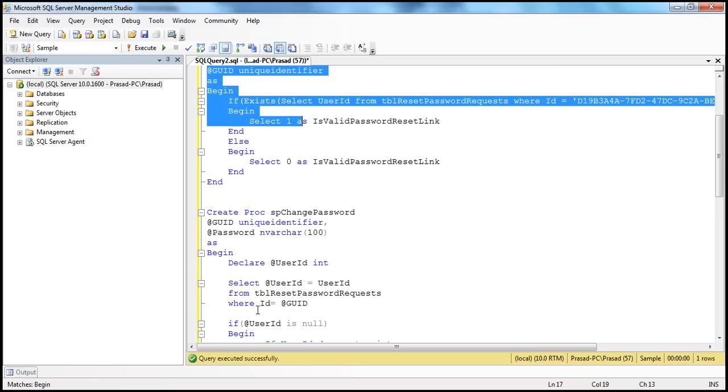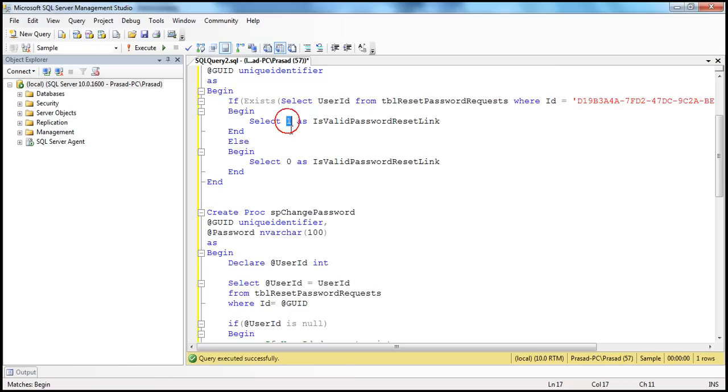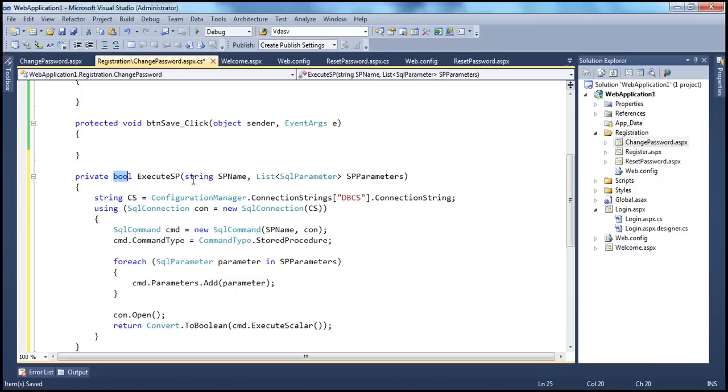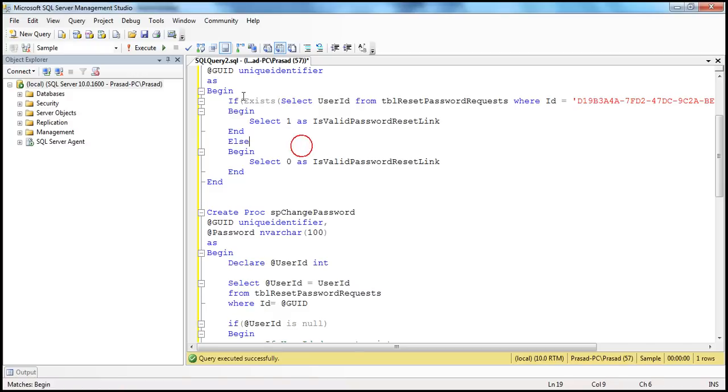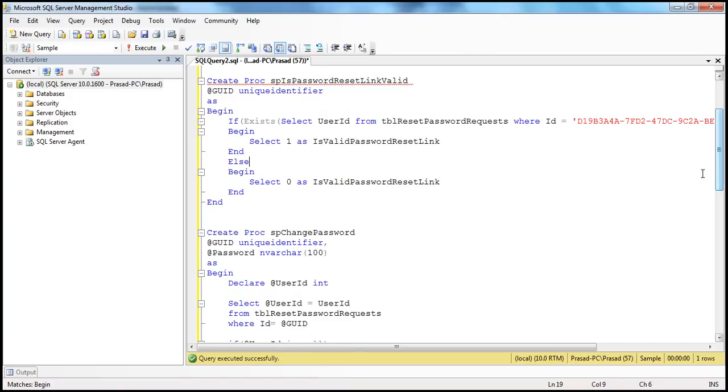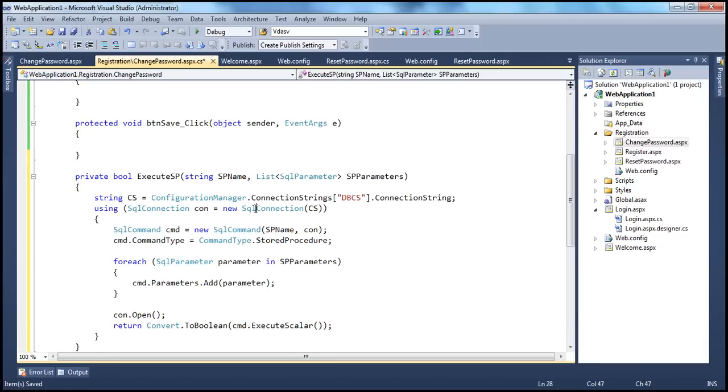If you look at the stored procedure that we have here, it either returns 1 or 0. 1 if it's valid, 0 if it is invalid. 1 can also be typecast into true and 0 to false. So basically this function ExecuteSP is going to return true or false. What is this function going to do? It's going to take in a stored procedure name and then a list of SQL parameters. If you look at the stored procedure, it's expecting only one input parameter, so I'm going to pass that into this function. I'll pass the SQL parameters collection and the stored procedure that I want to execute. It's as simple as that.